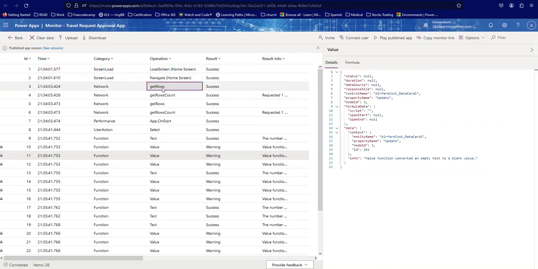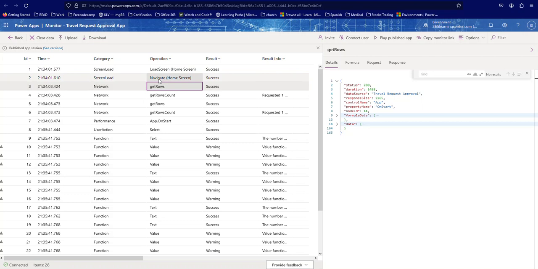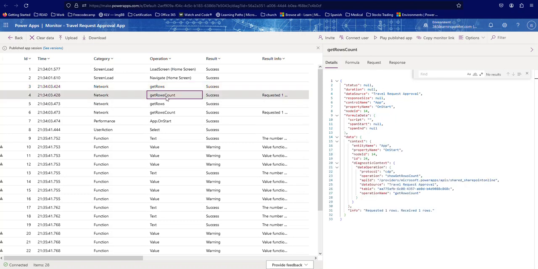All of these different things show you the operation. For my data source right here, when I clicked on this one, the operation was get rows, and as you can see, the data source is travel request. It's in the on start. So I have some type of get rows in my on start property. These are the details that it's giving you. So this helped me to figure out how to resolve the error that I was getting last week.